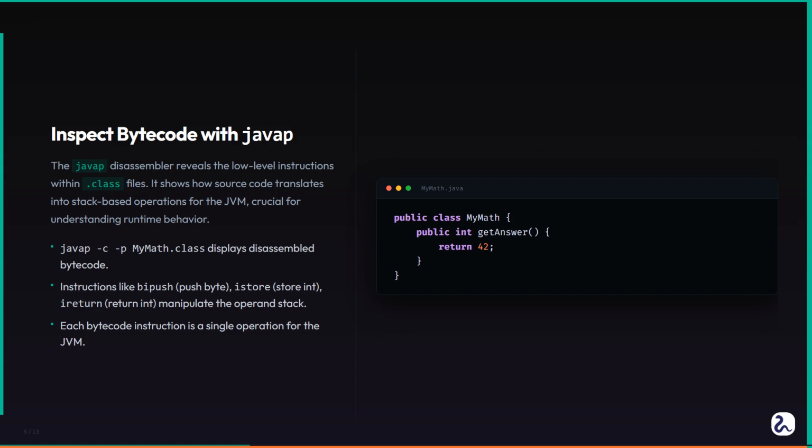Method int getAnswer(): 0 bipush 42; 2 ireturn. The numbers 0 and 2 are bytecode offsets. This direct view into the bytecode is incredibly valuable for diagnosing performance issues.